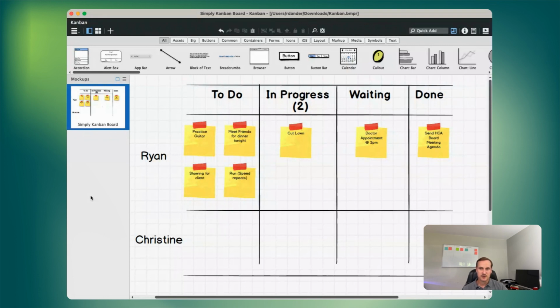But at a very high level, cycle time is just the time between when a task started. So essentially, moving a task from to do to in progress, when that action happens, that's the start. And then how long did it take to move to the done or completed column? That would be your cycle time.